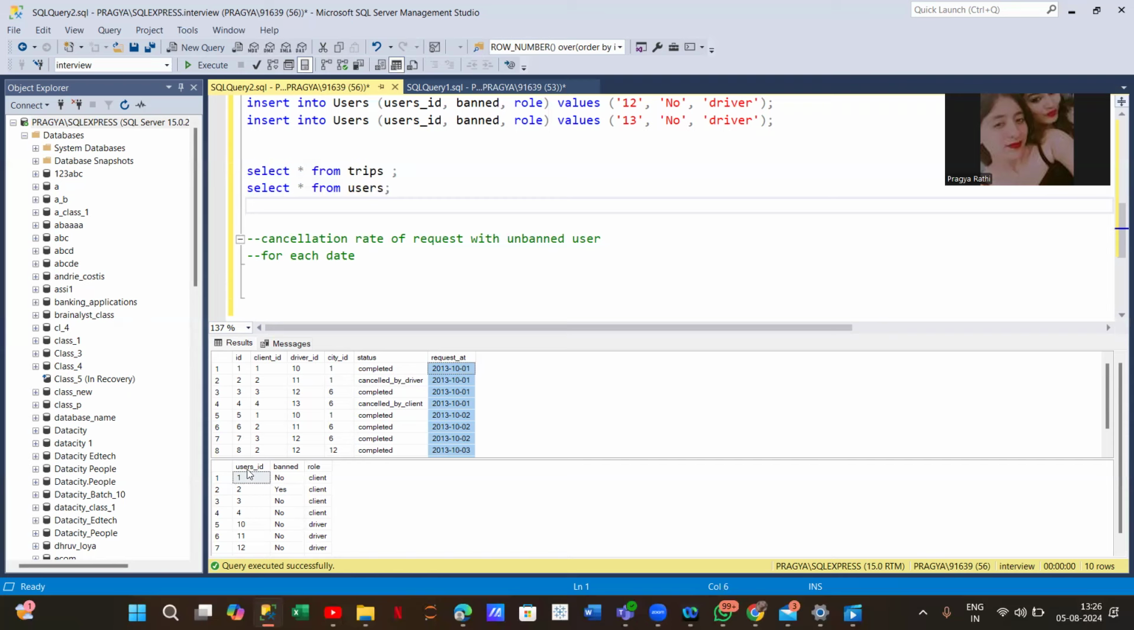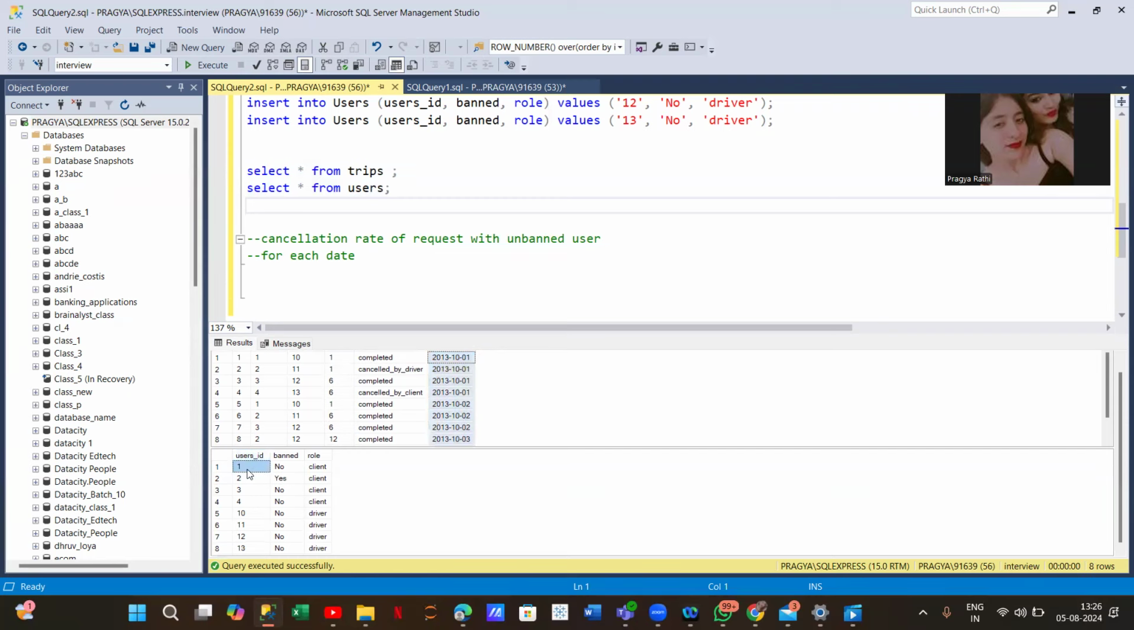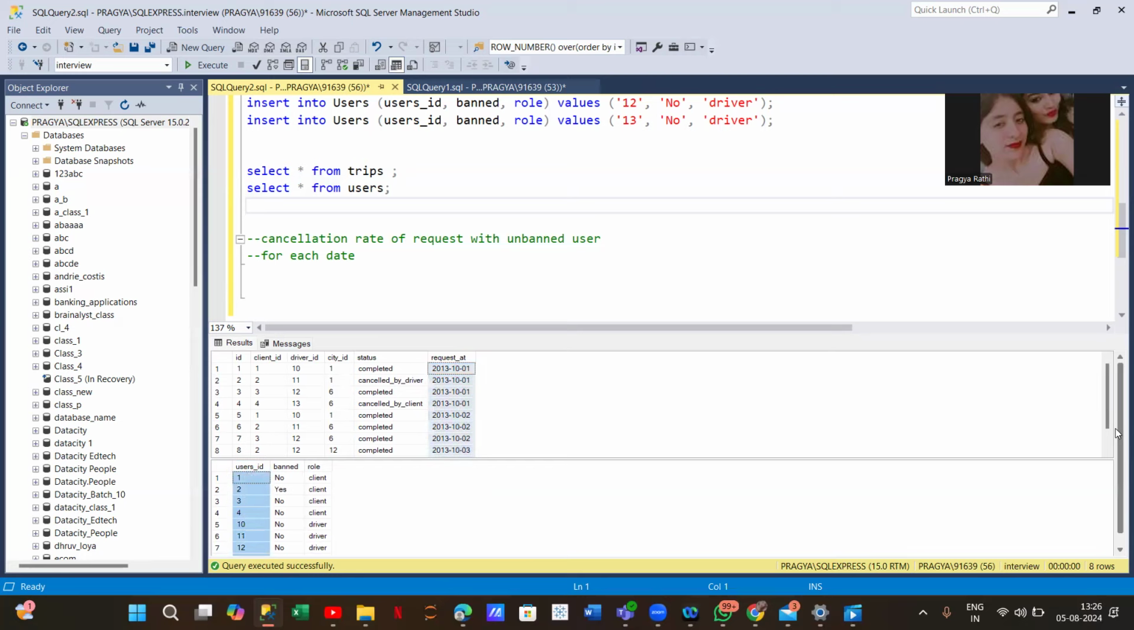Then if I move towards my second table, in my second table, I have user ID. So what is my user ID? Here my user ID is the combination of my client ID as well as my driver ID, if you go through it properly. You can see that 1, 2, 3, 4 is your client ID and 10, 11, 12 is your driver ID. This table is telling me whether that user or driver is banned or not. So that is what both my tables are telling me.